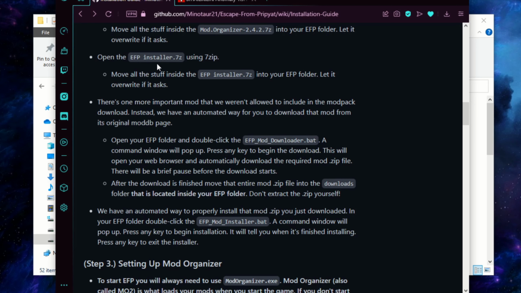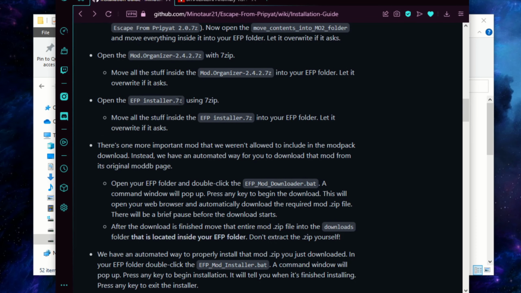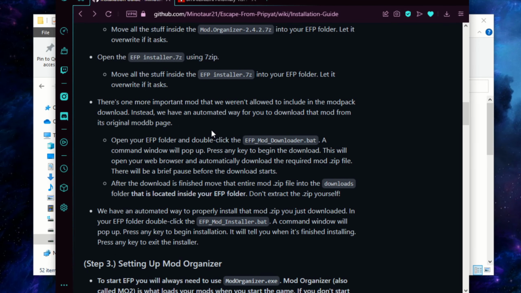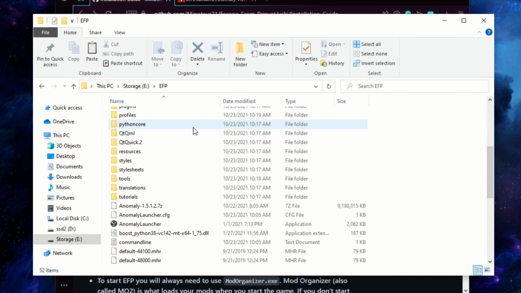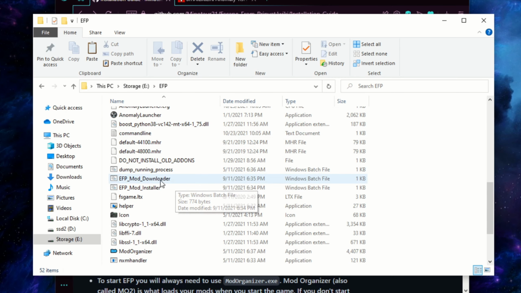So with the EFP installer that we put in there, there's an important mod that was not allowed to be included in the mod pack, so they created bat files for you to download it. Our next step is to go back to our EFP file, and we're going to scroll down until we see EFP mod downloader right here.